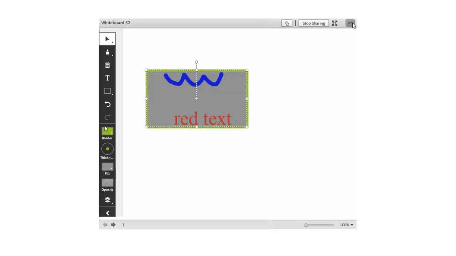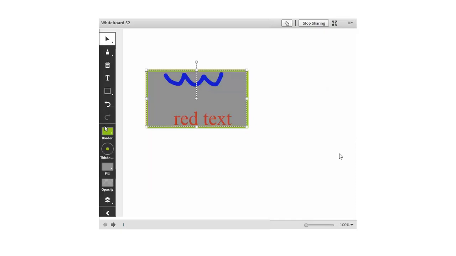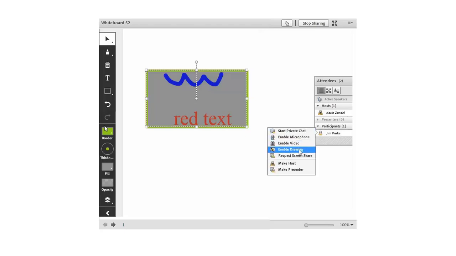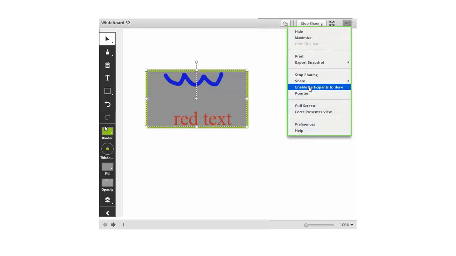Hosts and presenters can share individual whiteboard pages by printing them or by exporting a snapshot file in PNG format. If you want participants to be able to export a snapshot of content with annotations, use the Meeting Preferences to grant this capability. Give individual participants the right to draw by hovering over their name in the attendee pod. Use the Share Pod Options drop-down to enable all participants to draw for a specific document or whiteboard.